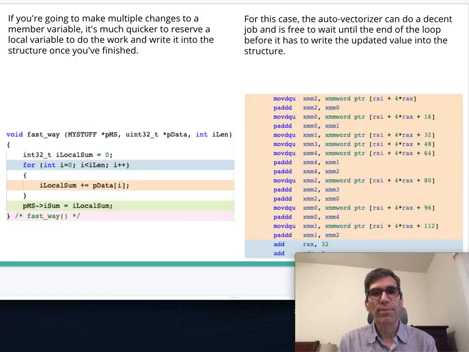Now, a better way of doing that loop is going to be creating a local variable that has the work done on it. So I have a local variable called local sum, and that will take the sum of all the input data, and then at the very end we write that value into the member variable of the structure. And what that generates is much more efficient code where it's able to hold the sum value in a register and not have to write it back to memory each time. And then at the very end it gets written back into memory. And so this turns out to be a much more efficient way to do it on modern PCs and mobile.